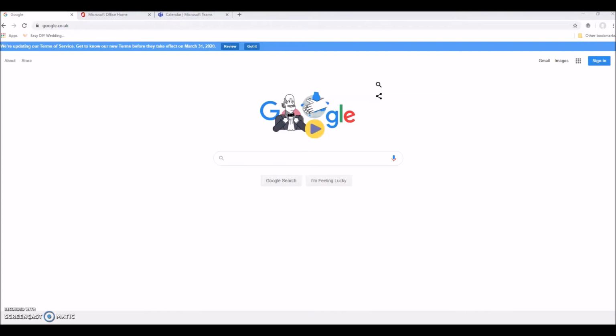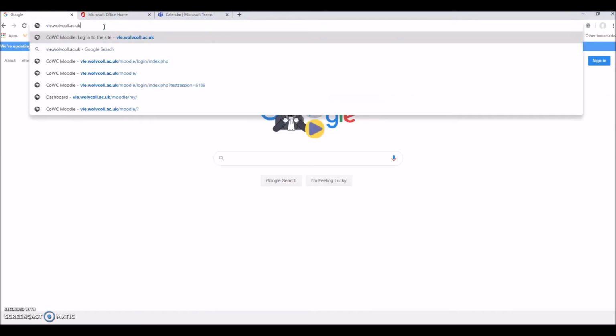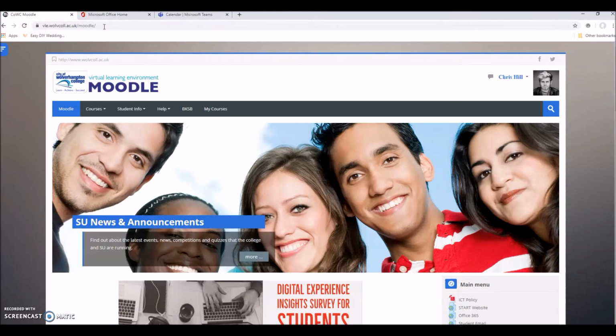To do that, my resources and all my links are on Moodle. Some other tutors will have put them onto Google Classroom, but once you've got the link, be it on Moodle or Google Classroom, they all work the same way and they'll end up taking you to the same place. So I'm just going to go through that now with you. First thing we've got to do is get onto Moodle, which hopefully you all know how to do, but if you don't, you go to a web browser and type in vle.wolvcol.ac.uk and hit enter, and that will take you to your Moodle login screen.